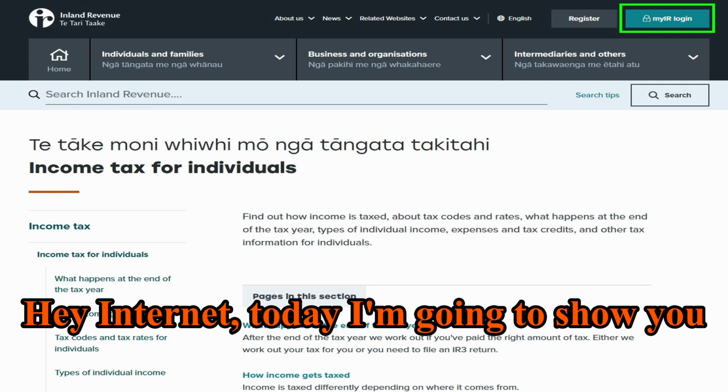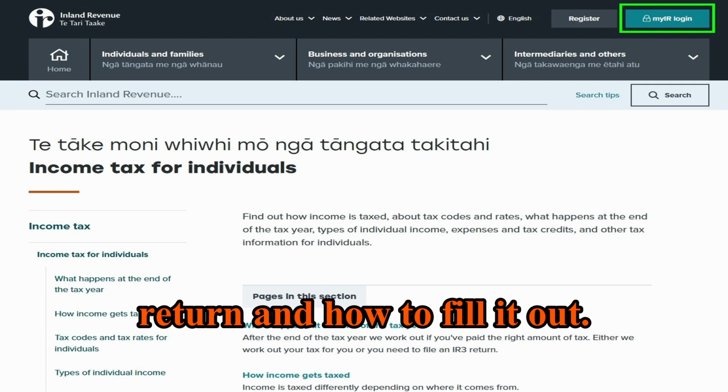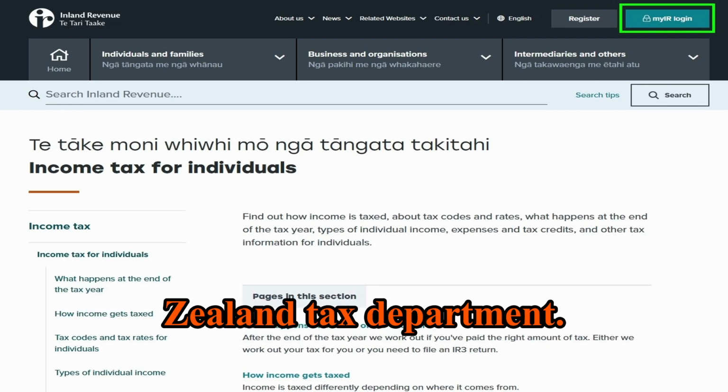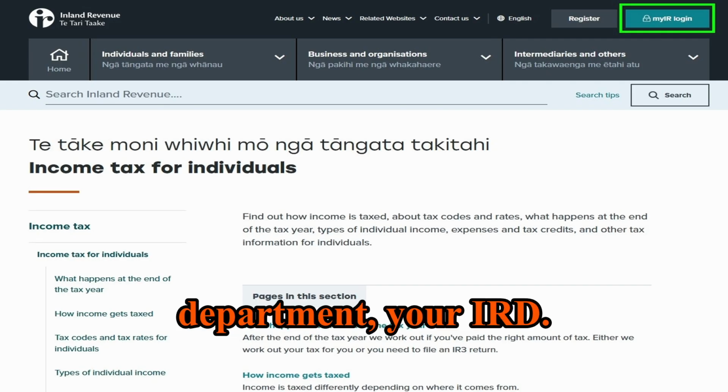Hey Internet, today I'm going to show you how to get your IR3 tax return and how to fill it out. This is your tax return for your New Zealand tax department, so your Inland Revenue Department, your IRD.